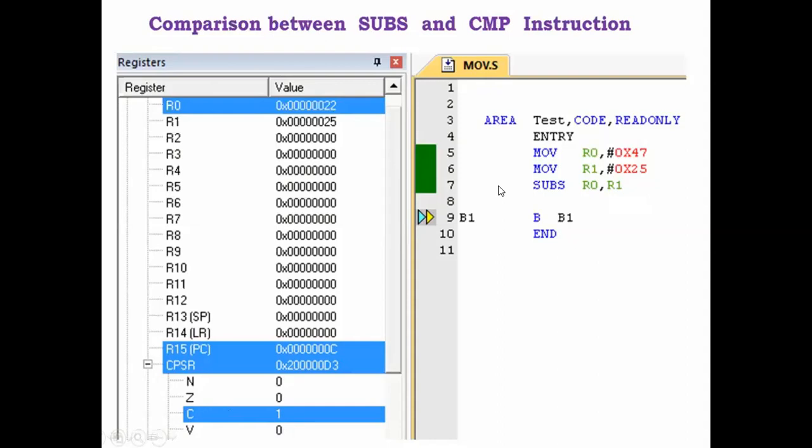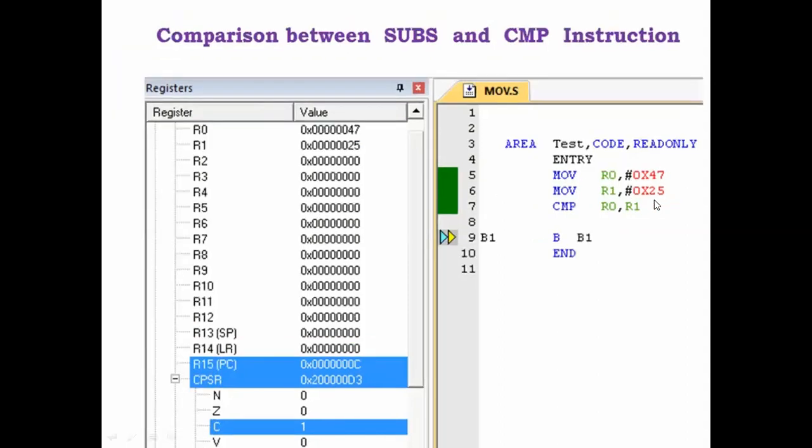Coming to compare, it does the same operation. It will do the subtraction operation, but the values present in R0 and R1 are not updated. It will just affect the flags. So the carry flag is affected and the remaining flags are reset. That means the compare instruction will not update the registers, whereas the SUBS instruction will update the R0 register.